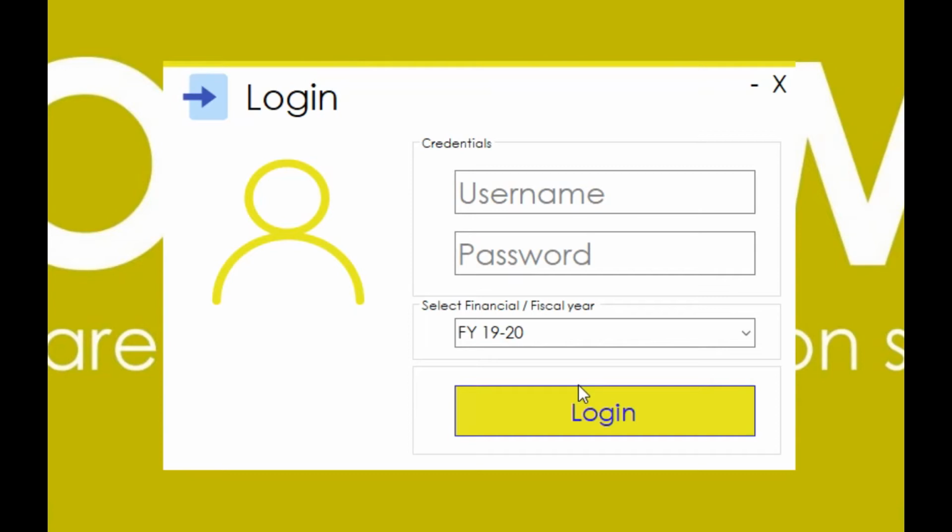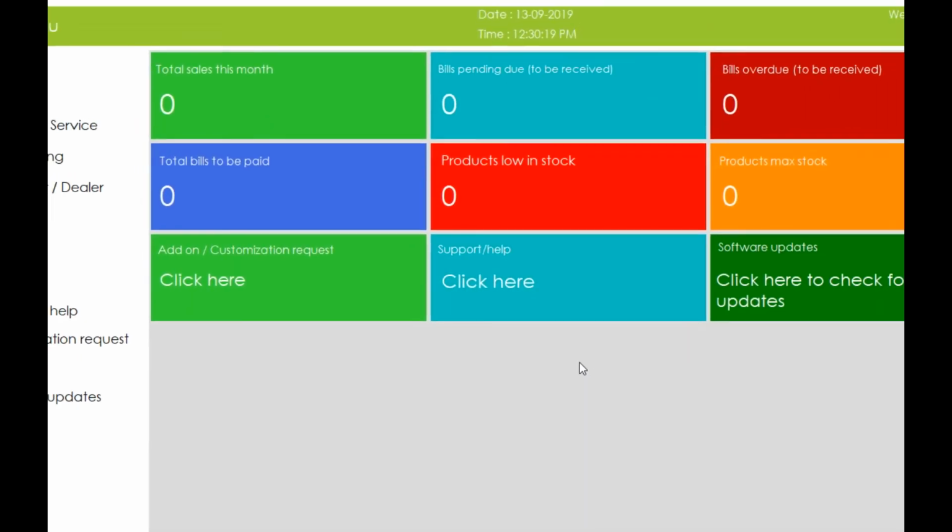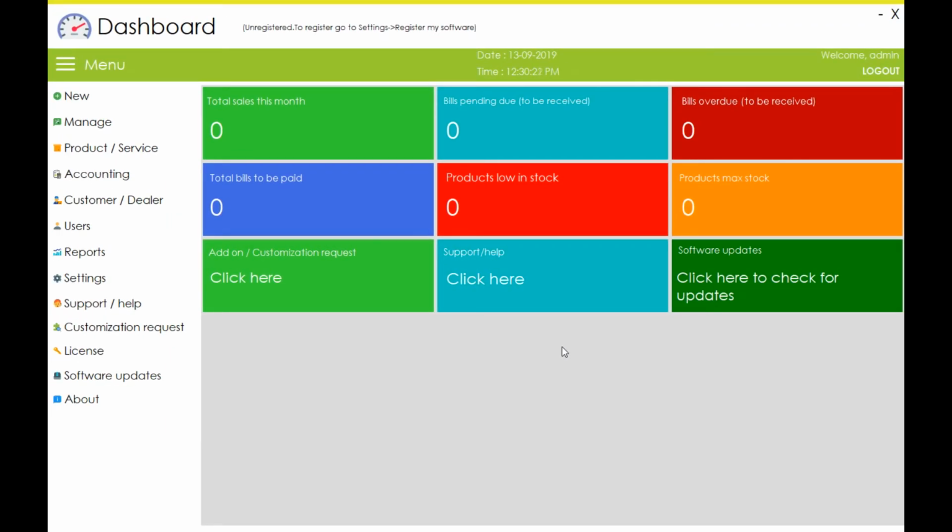And now it will ask you for the user credentials to log in, and we have given admin and admin, and the financial year, you can select your financial year. Click on login, and you can see now you have logged into the dashboard. Now the setup configuration is complete. You can see here it says unregistered. To register, go to settings, register my software.